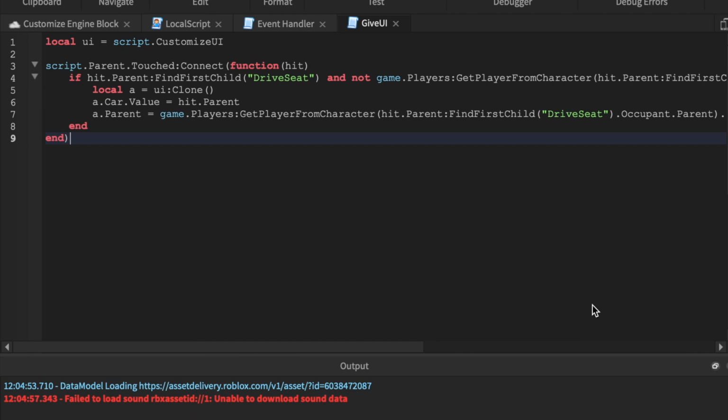This is where the video just cut out. I opened up the place once again, and I didn't save anything after that. The result was that my computer was unable to render the rest of it because I'm on that potato PC. But what you're going to basically do is local a equals UI clone.